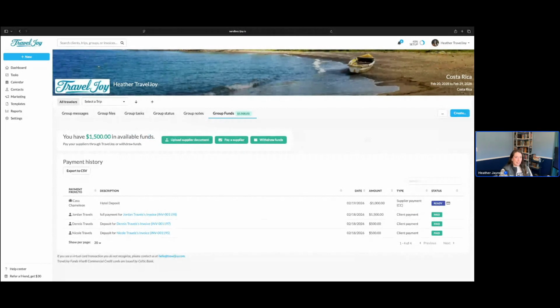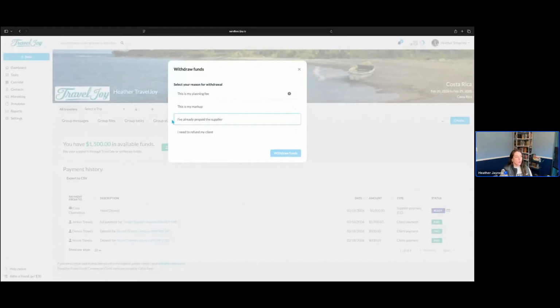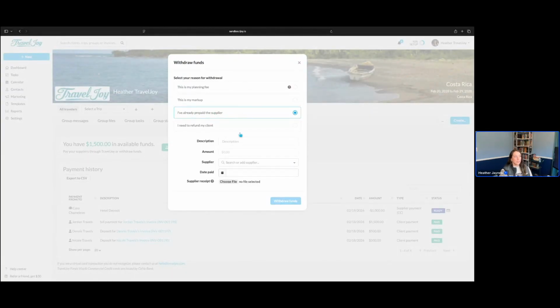Now, let's say that I have already put a $500 deposit down for a zipline activity for this group, and I used my own credit card last week, and I need to be reimbursed for it. That's not a problem. What you'll do is select right here, Withdraw Funds. Then you'll select the category. I've already prepaid the supplier. Here, you'll fill in a little bit of a description on that payment. So for the description, I'll put zipline deposit.